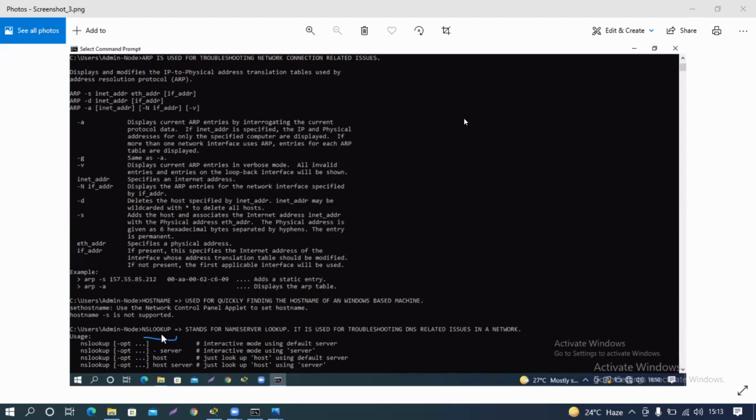The NSLOOKUP command stands for name server lookup. This name server means it is a DNS, domain name system related command. Most of the time, DNS related issues are troubleshot using this command. You give a website name or a domain name to this command, and it will give you the IPv4 or IPv6 address of the DNS server of that domain.